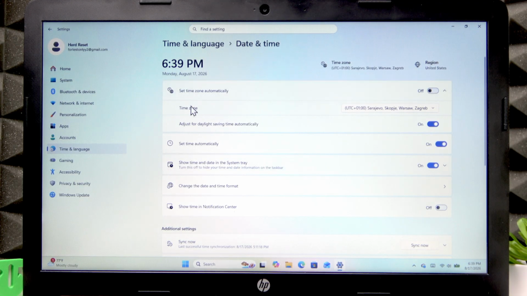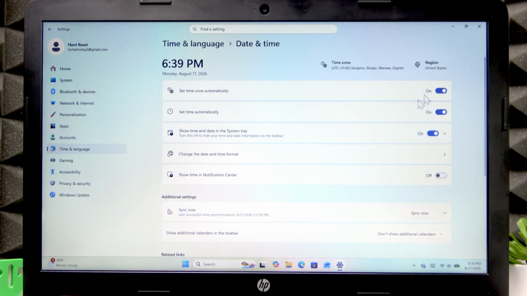To change the time zone you have to switch off this toggle and then select the time zone from the list, or if you want to find it automatically, switch this function on. And now for the time it works in the very same way.